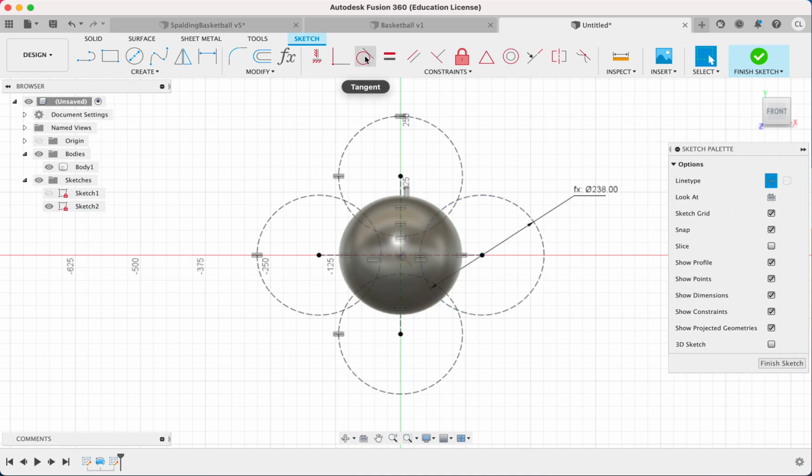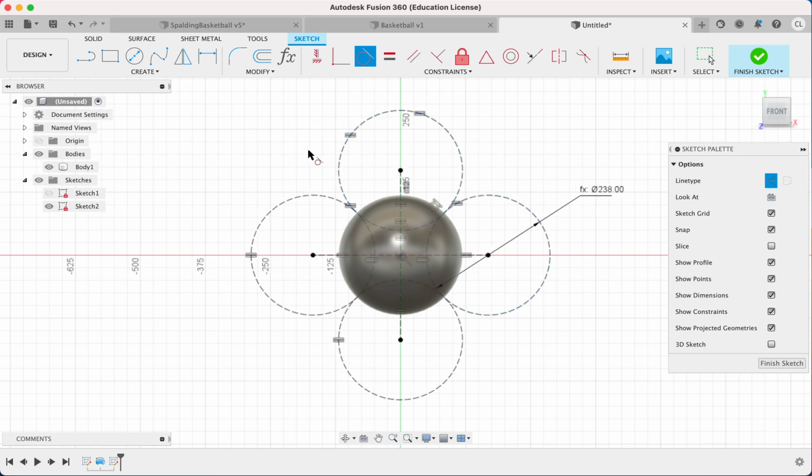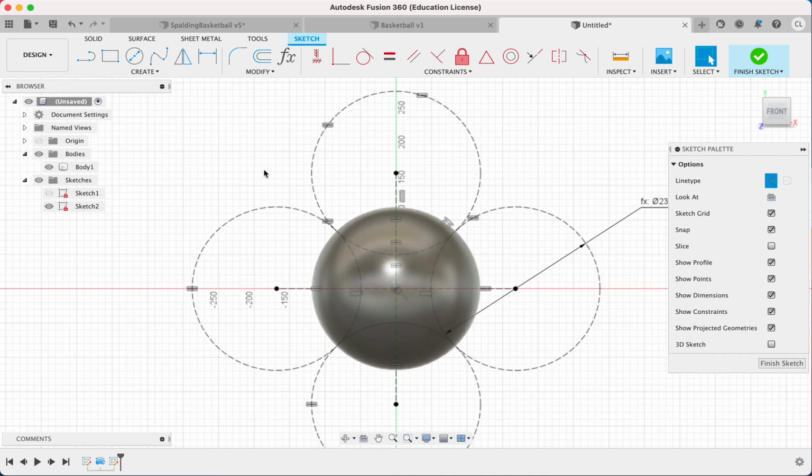Okay, so right now I'm going to add the tangent constraint I was talking about earlier. So between this circle and this circle, and then all of them will become tangent since they're all equal to each other. And the distance between the origin point and each of the centers of the circles are the same. That's why all of them become tangent to each other. So make sure everything's black on your drawing, and that means everything's fully constrained. Then we can move on to the next step.